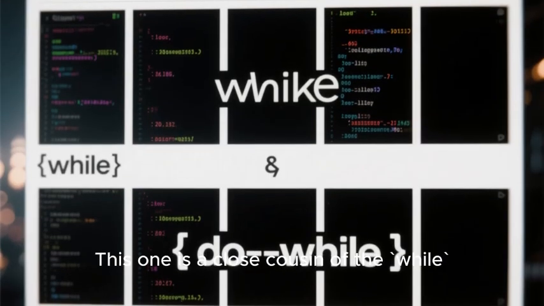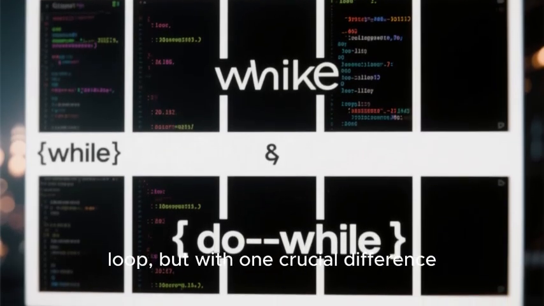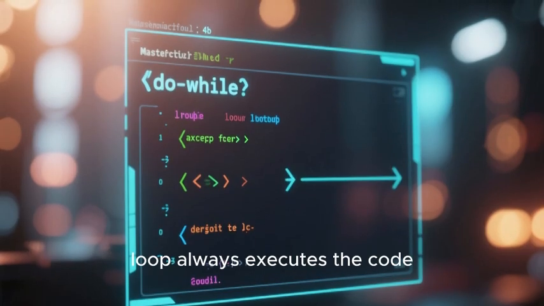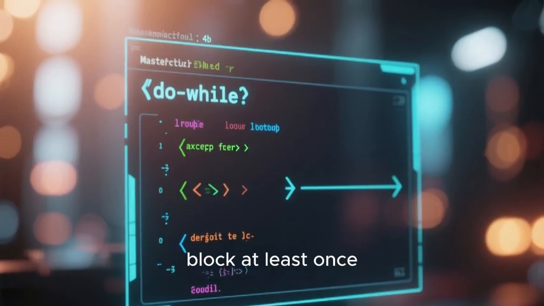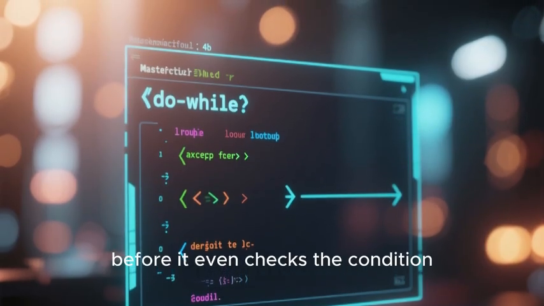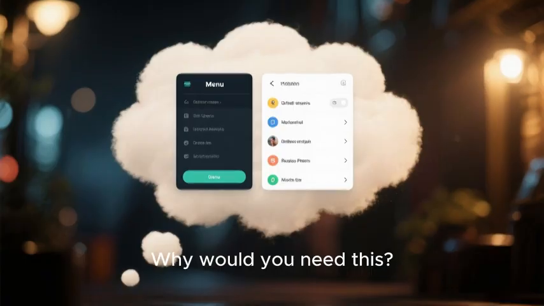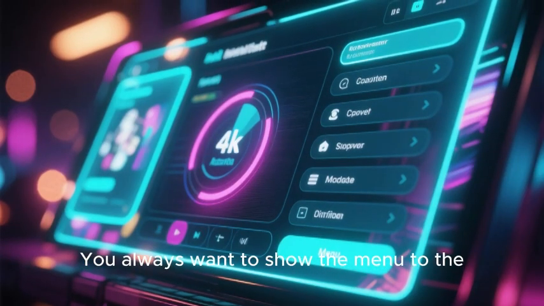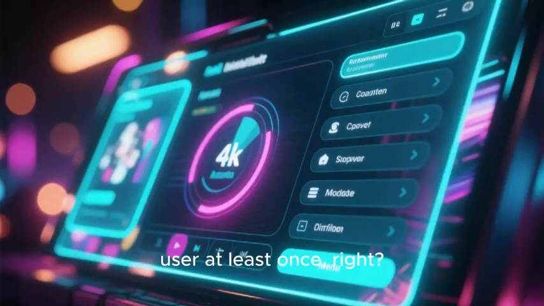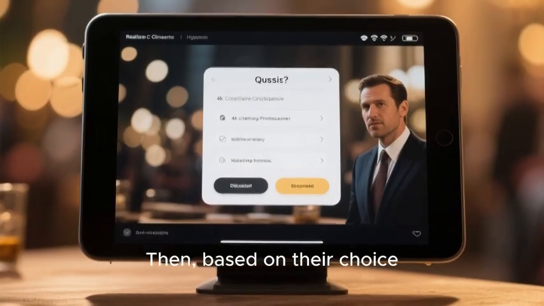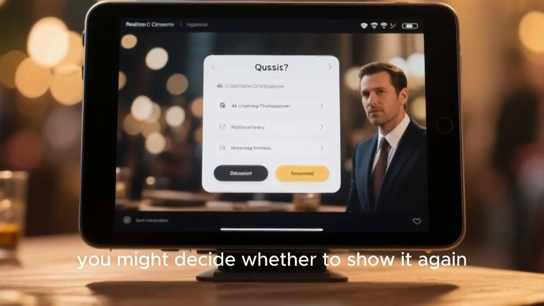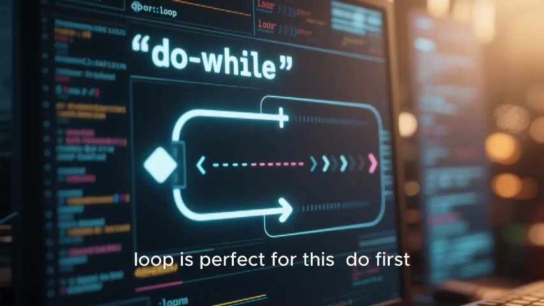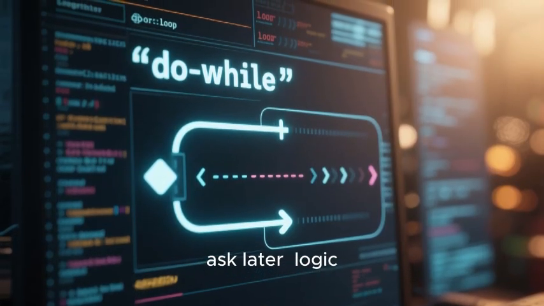This one is a close cousin of the while loop, but with one crucial difference. A do-while loop always executes the code block at least once before it even checks the condition. Why would you need this? Think about a menu-driven program. You always want to show the menu to the user at least once, right? Then, based on their choice, you might decide whether to show it again. The do-while loop is perfect for this do first, ask later logic.